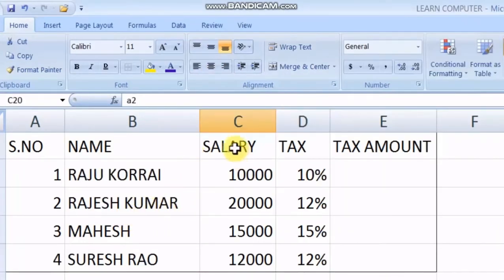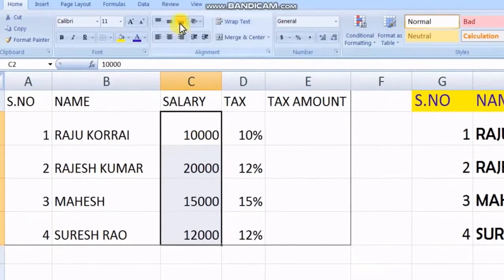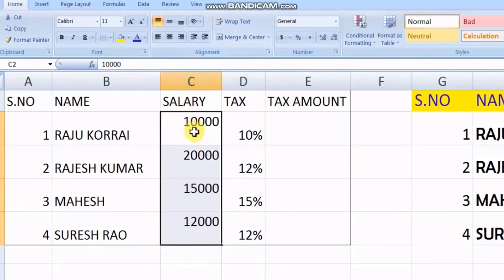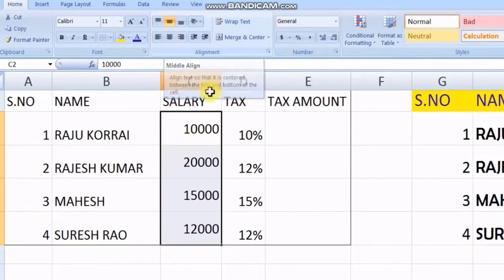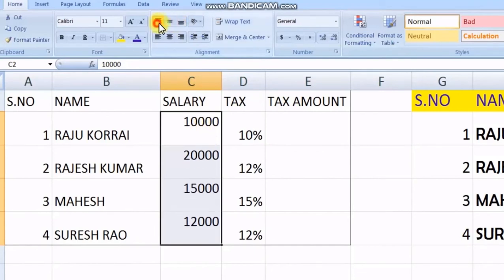If you observe carefully, I selected this salary column, the numbers from 10,000 to 12,000. This alignment is called bottom alignment. If I click on the top alignment option, you can observe the difference. The numbers which we have selected go a little bit toward the top of the cell. Next, if I click on the middle alignment option, the selected text will come to the center of the cell. You can observe carefully. Again you can see it is in the bottom alignment. So these are called vertical alignments.